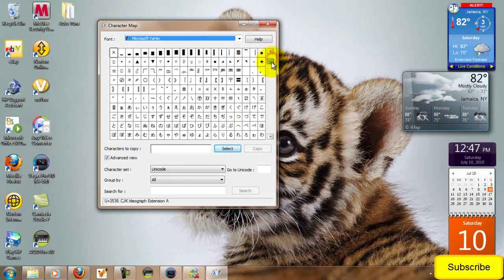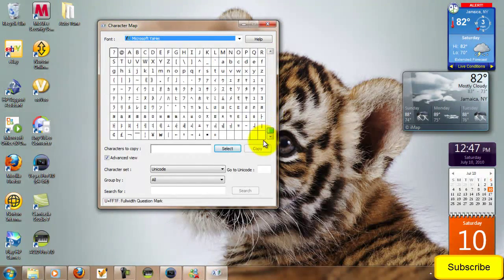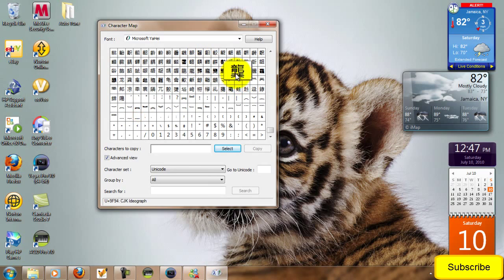There's tons of stuff you could check out. They've got the Japanese symbols, a whole bunch of different things. Trademark stuff right there. They've got everything. Anything you want, they've got up there. So you go to your Facebook, your MySpace, and just select, copy, go to the page and just click it.